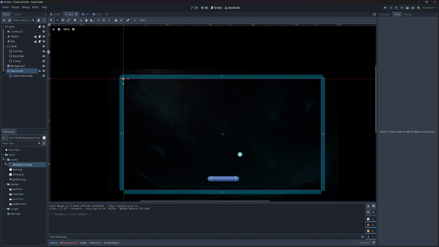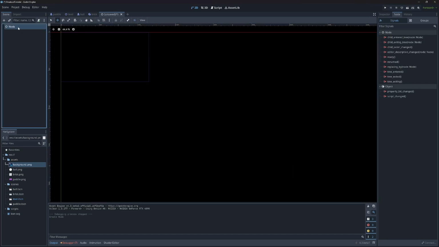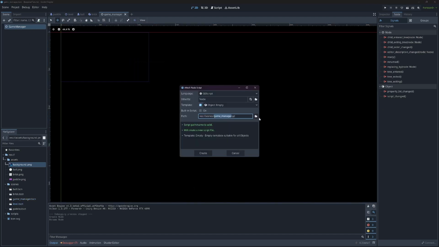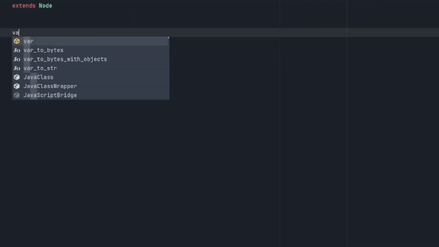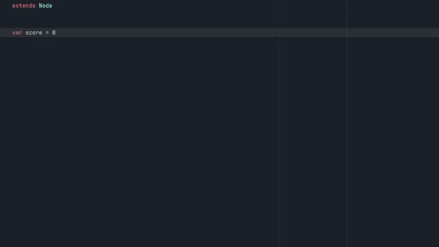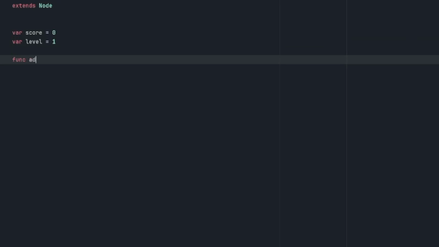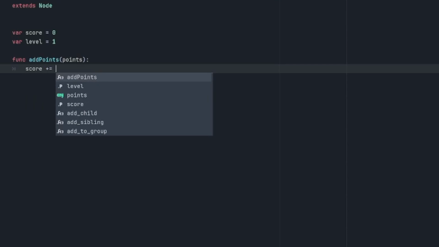So no game is fun without a score. So let's go ahead and create a new object here and we'll just make this a regular node. We'll call it game manager. We can save this into our scenes folder and we will add a script in our scripts folder called game manager. For our game manager, we're going to want a score and we're going to want a level. Then we need a function here that we can call from elsewhere in our game to add points. And we will accept an argument of the number of points. And all we're going to do is plus equals points.